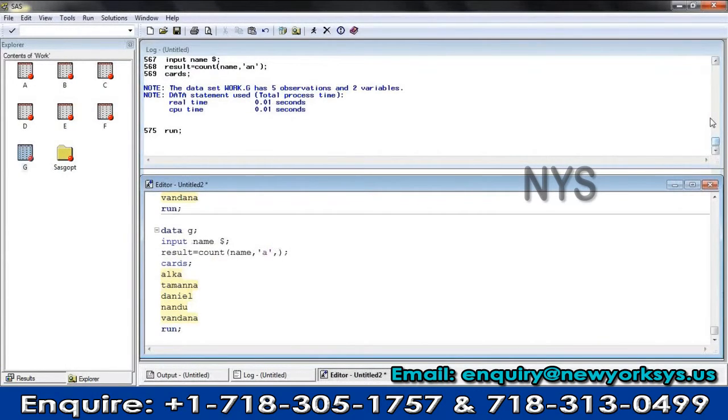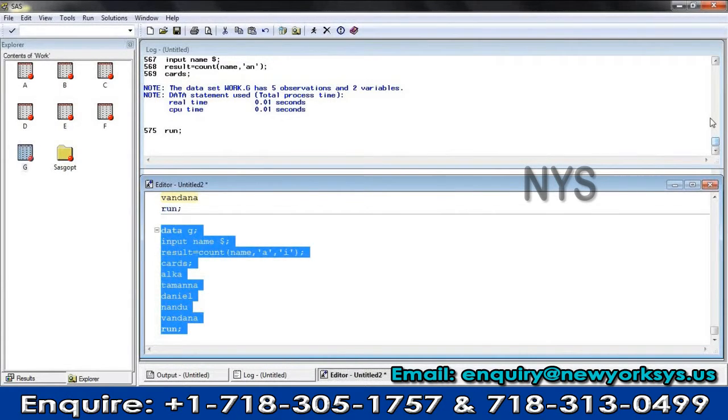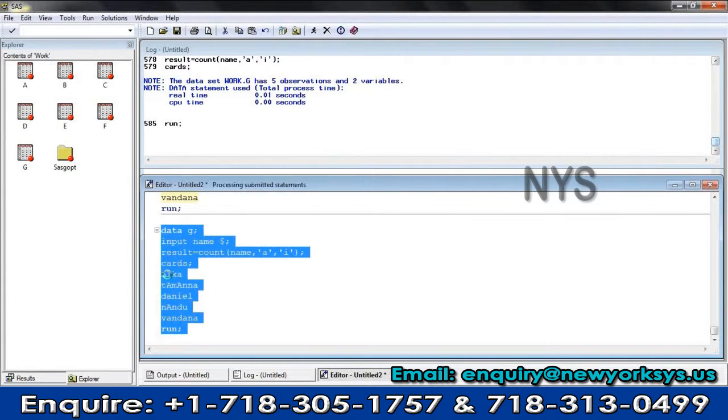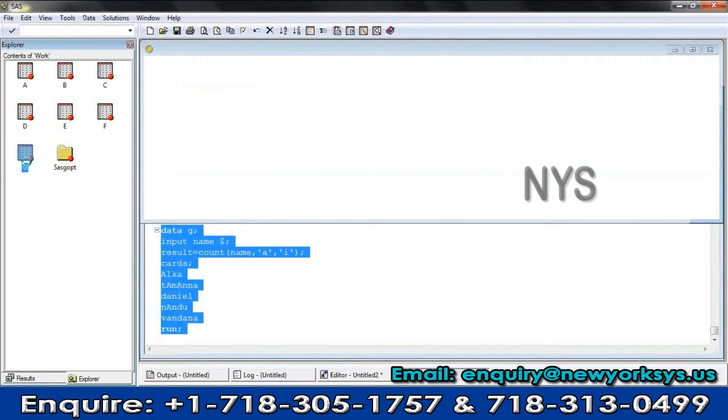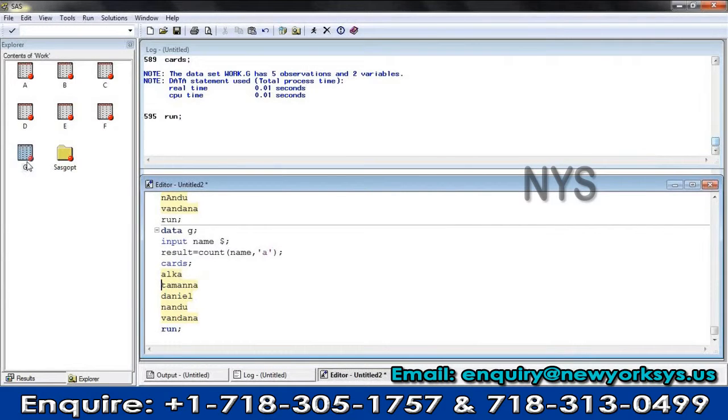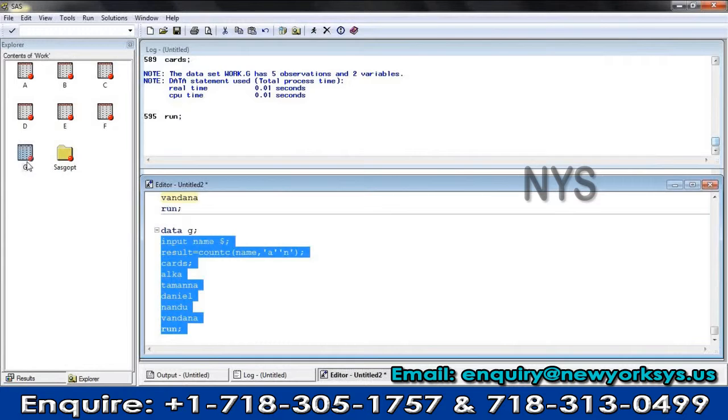And this time I said to ignore the case. Search for the A, whatever may be the case, upper, lower, anything. And this time, I want to count A as well as N, both.